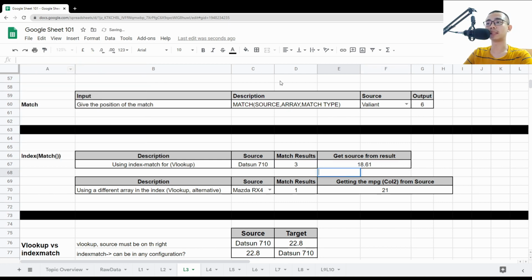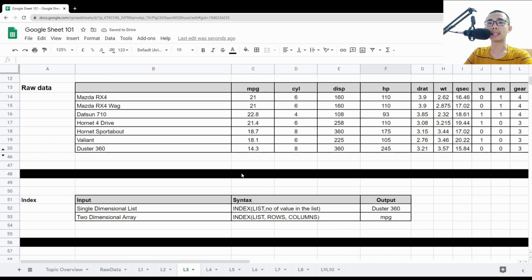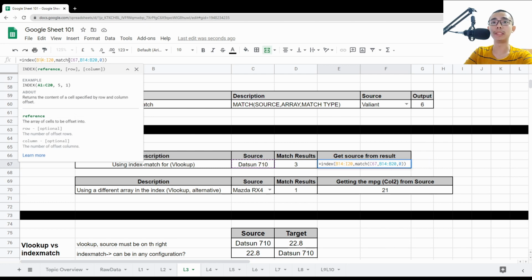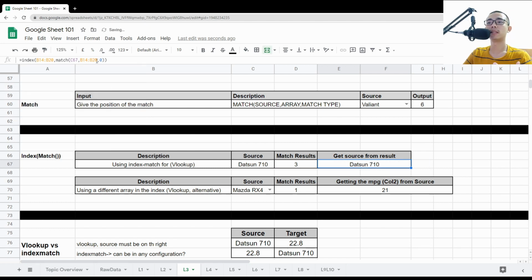Okay, 18.61. So let's check. Datsun 710 for the QSEC, 18.61. Okay, so very easy. We can just change back to B so that we don't get confused, so we can get back the result exactly.